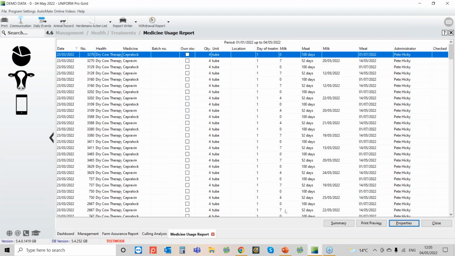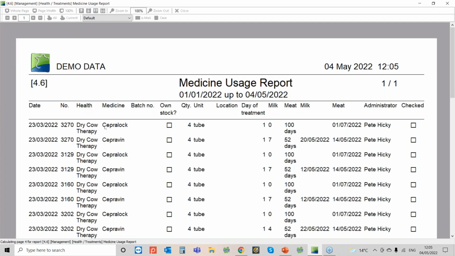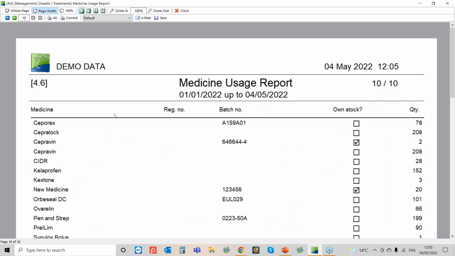So then this will bring up a list of everything that's happened since the beginning of the year. And then if we go into our print preview section, this will take a little bit of time to load depending on the number of pages. And then once it has done, if you go to the last page, pressing the little blue arrow at the top will take you to the last page. And then you've sort of got to work backwards.